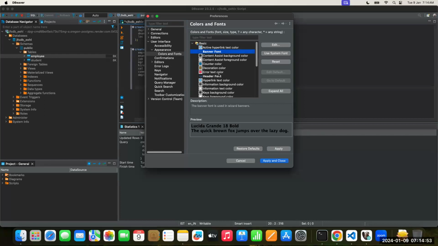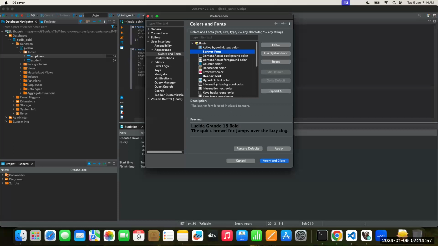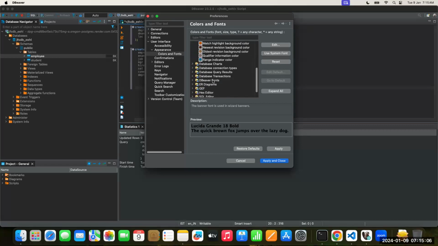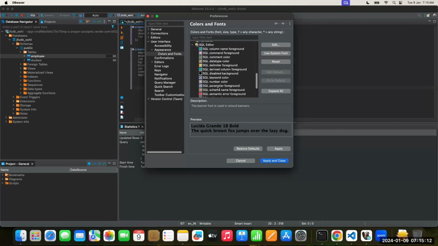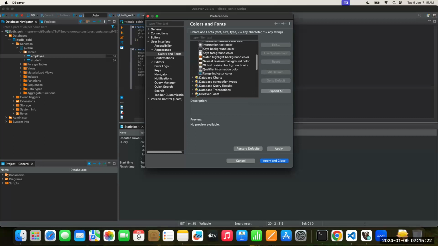Banner font, no. Okay, SQL editor font, I guess. These all are colors.